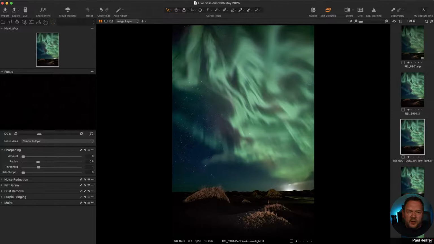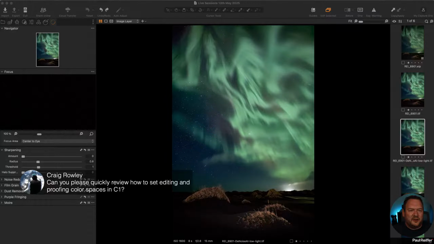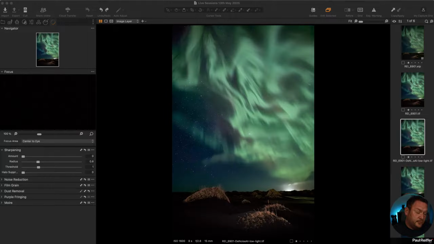So let's cover your comments, then we'll go into editing. We're going to do some editing. Yes. Craig, can we quickly review how to set color editing and proofing color spaces in Capture One? We can quickly today, but we'll do maybe an in-depth one in the future as well.